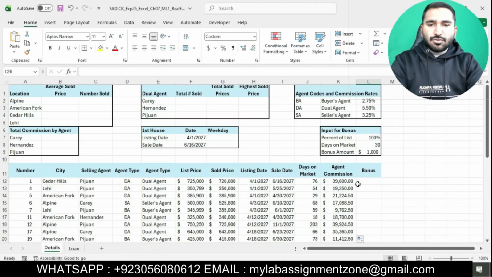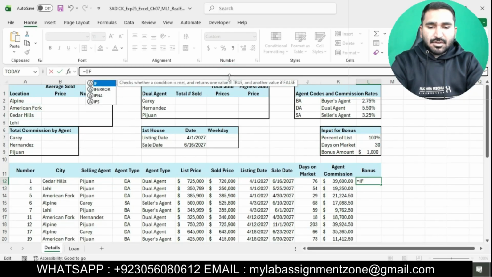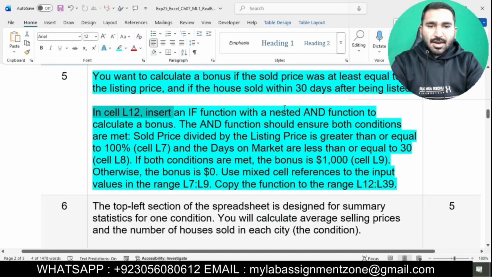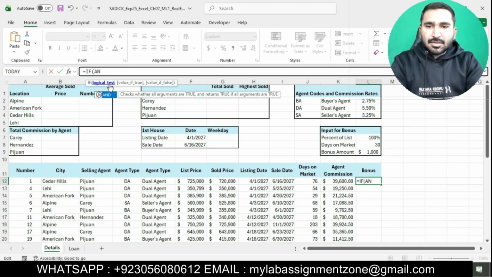Okay, so we will go to our Excel workbook, click on cell L12, press equal to, and enter an IF function with a nested AND function to calculate a bonus. Then I will enter this complete statement, the IF function with the nested AND function, which is given in the question.